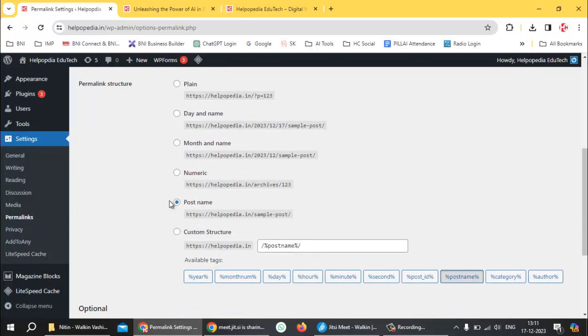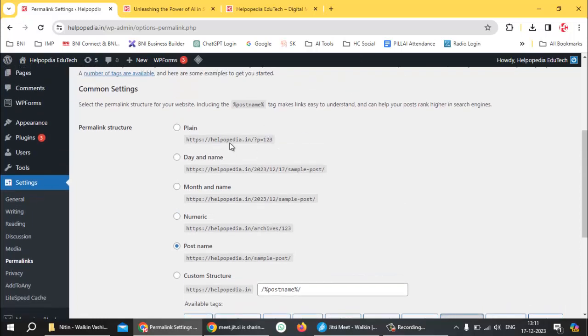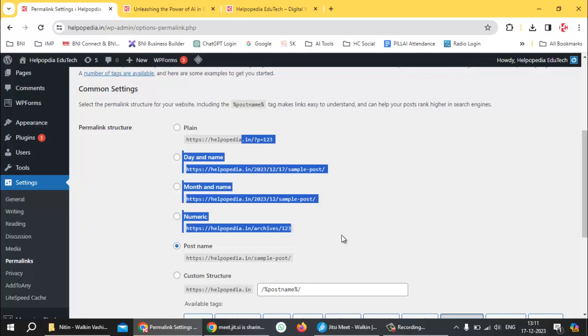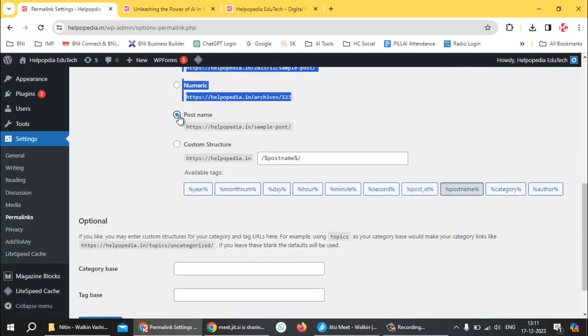So we need to have Google search engine friendly URLs. So over here you can see the different types of URLs, say helpopedia.in slash question mark p equal to 123, or some date is coming, month and year and all those things, and then the name of the post. Over here month and name is coming. Over here numeric content is coming. So these are not search engine friendly, so I don't want that. I want the name of the post. So your base URL as well as the sample post, that is the name of the blog. So this is search engine friendly URL.